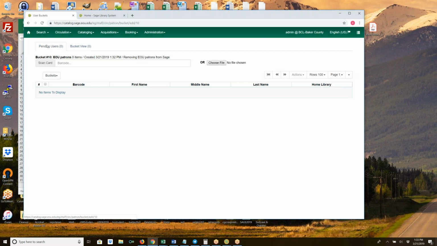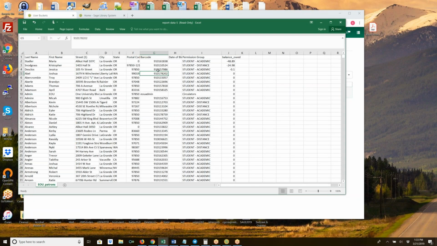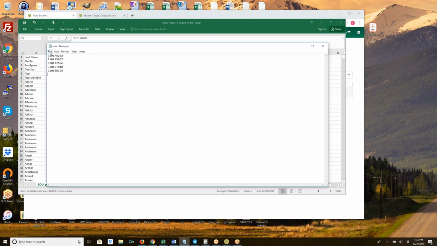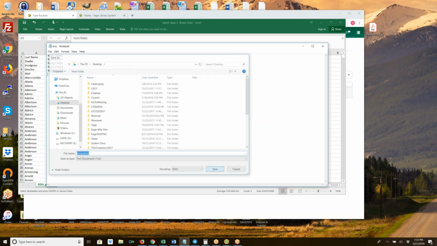If I click on pending users, I can scan in barcodes individually, or I can choose a file. So what I'm going to do is I have a spreadsheet on my system. I'm just going to grab a few barcodes, copy them to Notepad, save it as EOU patron, click on save.